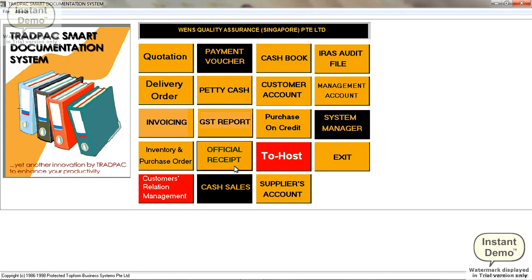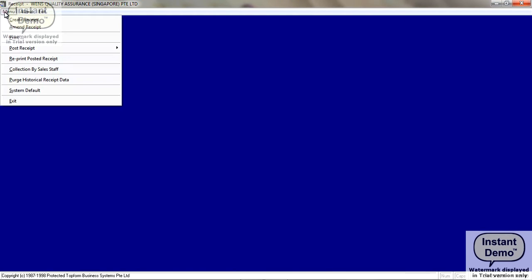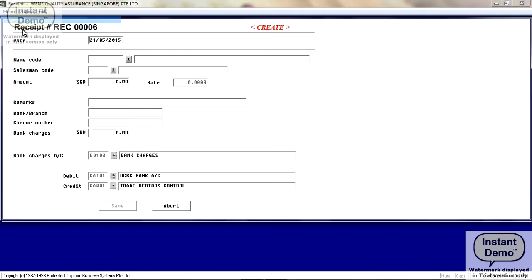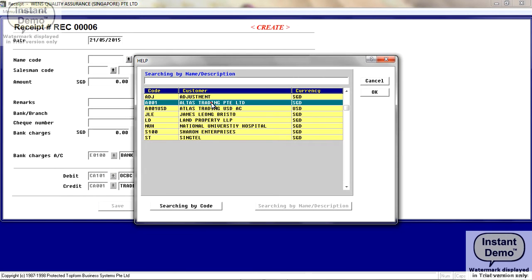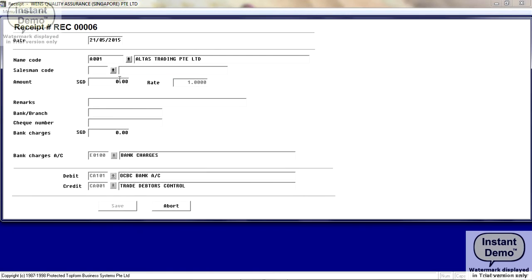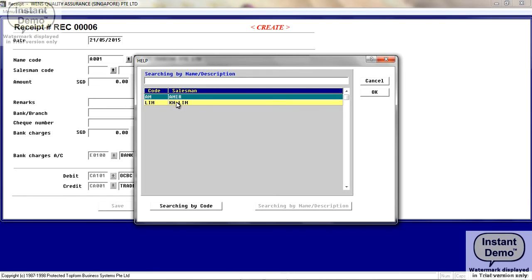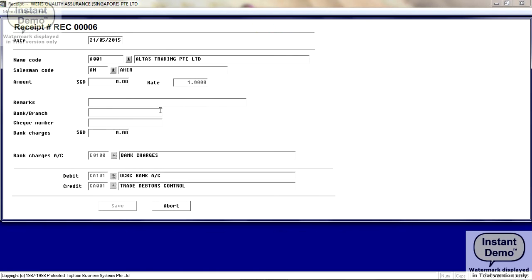When you receive a payment, click on Official Receipt. Again, create a receipt by selecting the customer's name. You can also account for your receipt or your collection by salespeople. Key in the amount, let's say $10,689.30. Now, you can enter the remark, for example, invoice 14.